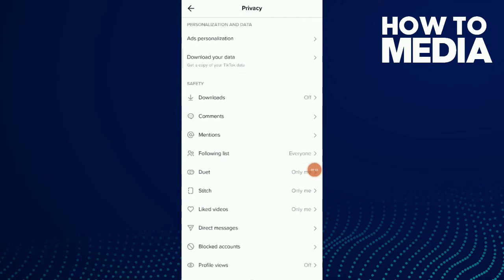Now you have, in Safety, the first option, Download, and the second option, Comment. Tap on there.